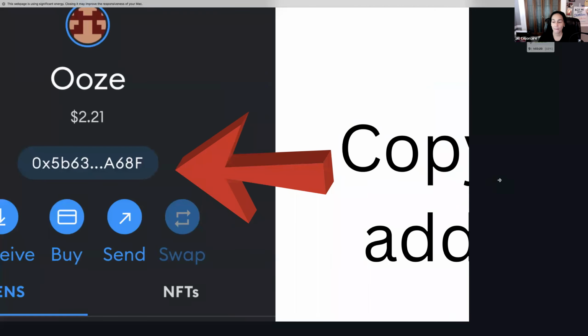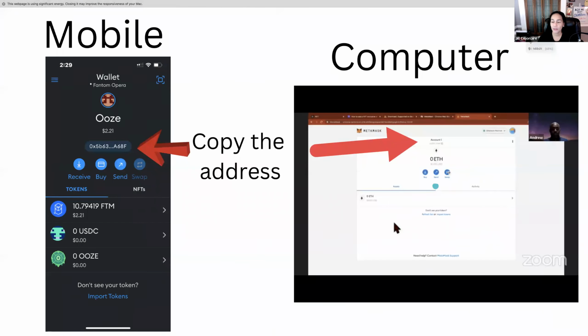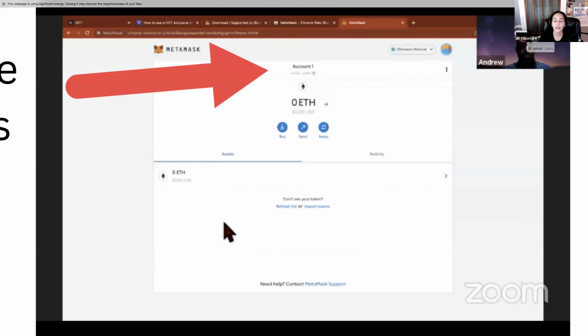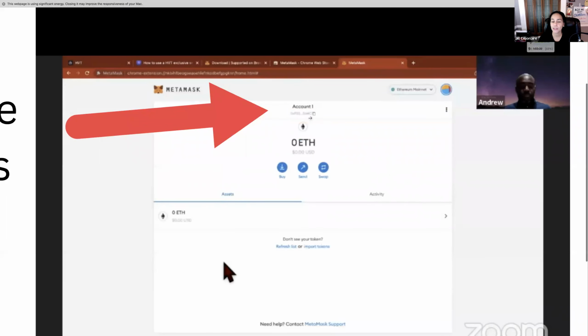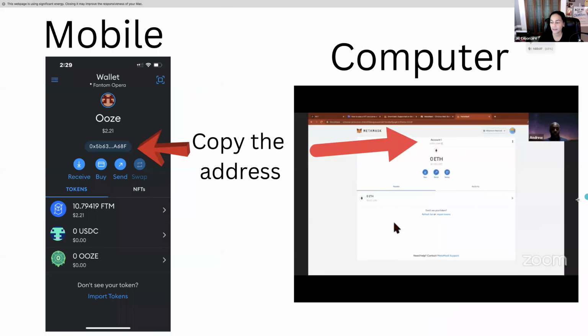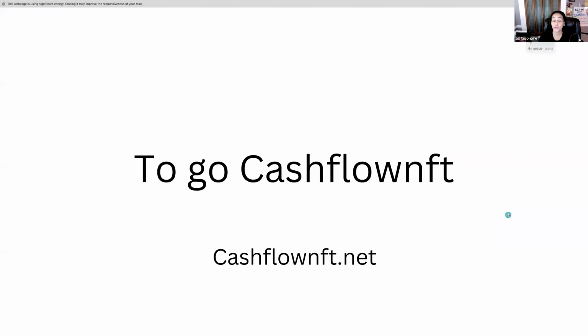And for computers, right here where it says account 1, yours may say account 1, account 2, or whatever you named it, all you have to do is press on this little piece of paper and you're copying that address, right? And it should say copied. Once you have done that, you're going to go to CashflowNFT.net. Any questions so far? Good.